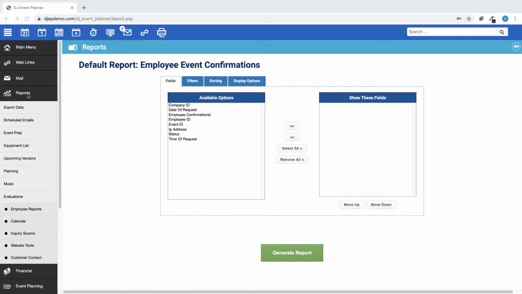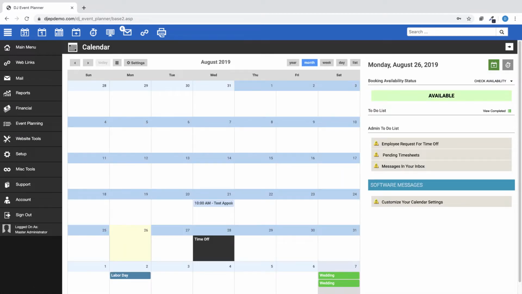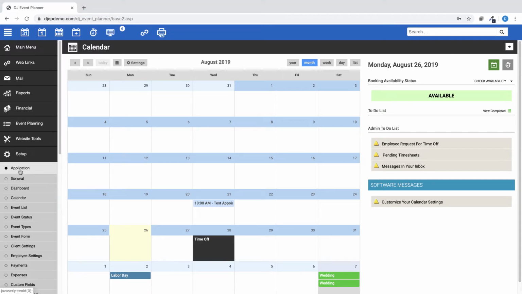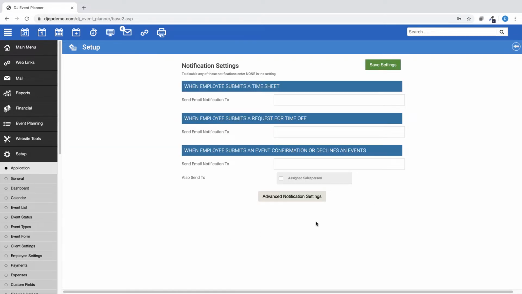We've added a new setting to include the assigned salesperson for employee notifications for confirming or declining events. Go to Setup, Application, Employee Settings, then Notifications. If you would like to add this feature, check the box for Assigned Salesperson in the Also Send To area.